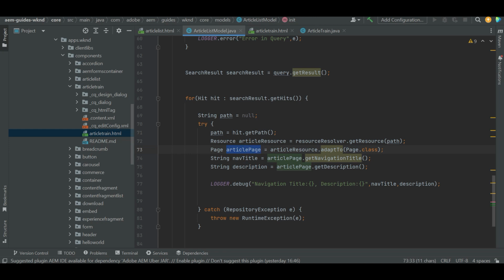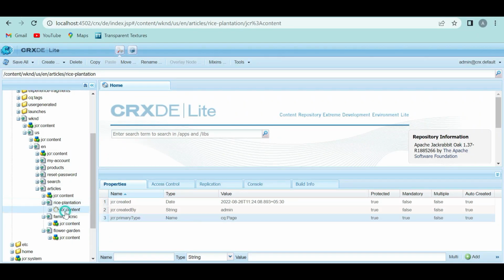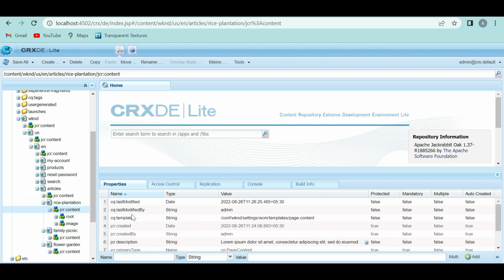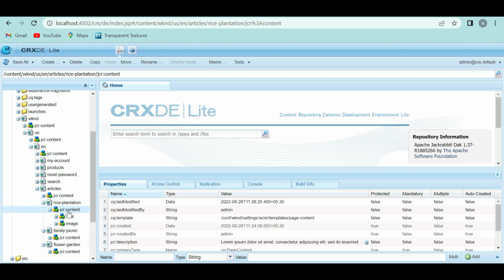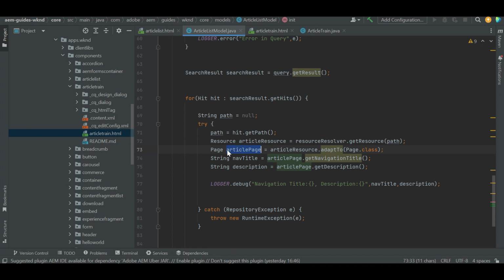So what's the difference between this resource and page? Why should I adapt it to the page? If I adapt it to the page, I'll get this JCR content also. In the resource I'll get only this part. This is the resource. But if I adapt it to the page, then I will have access to the JCR content also. I can easily get all these variables which are there as part of the page properties. That's why I am adapting it to the page.